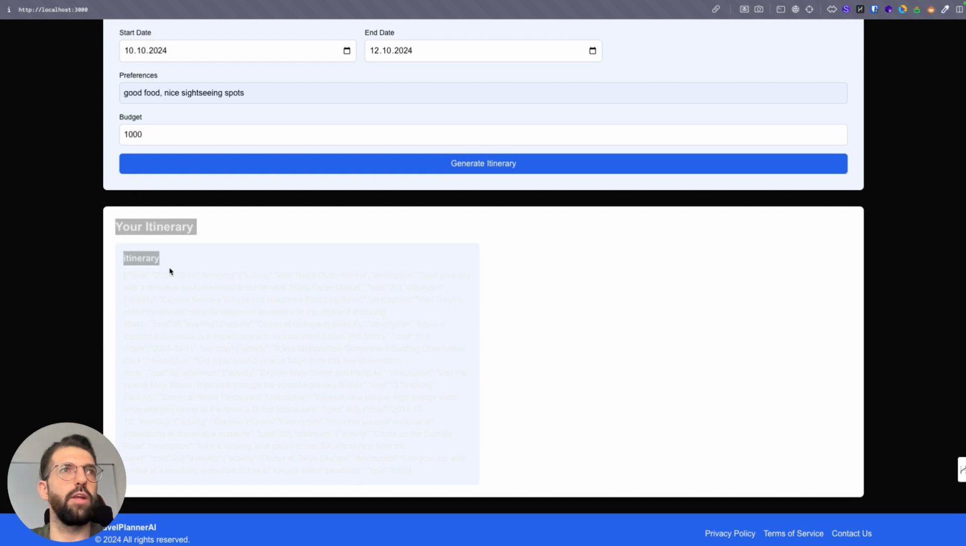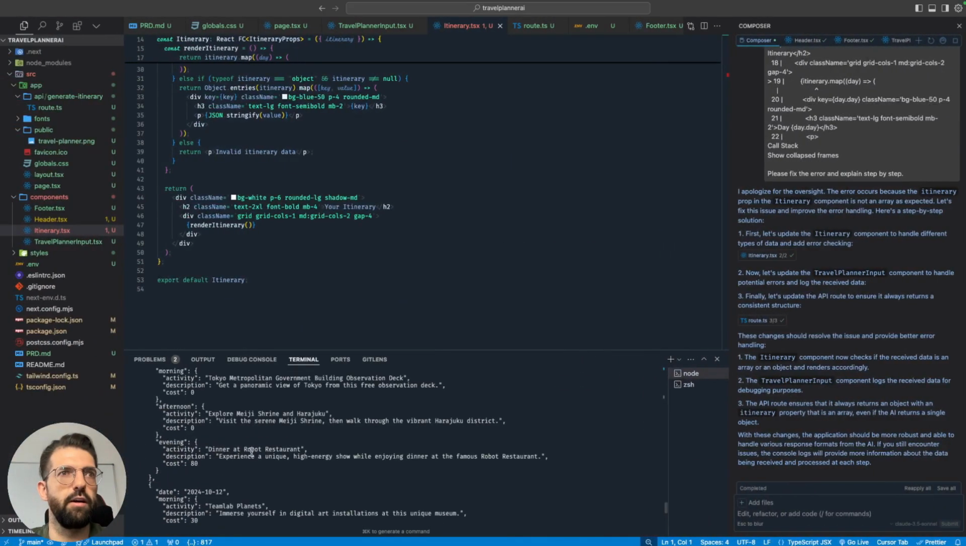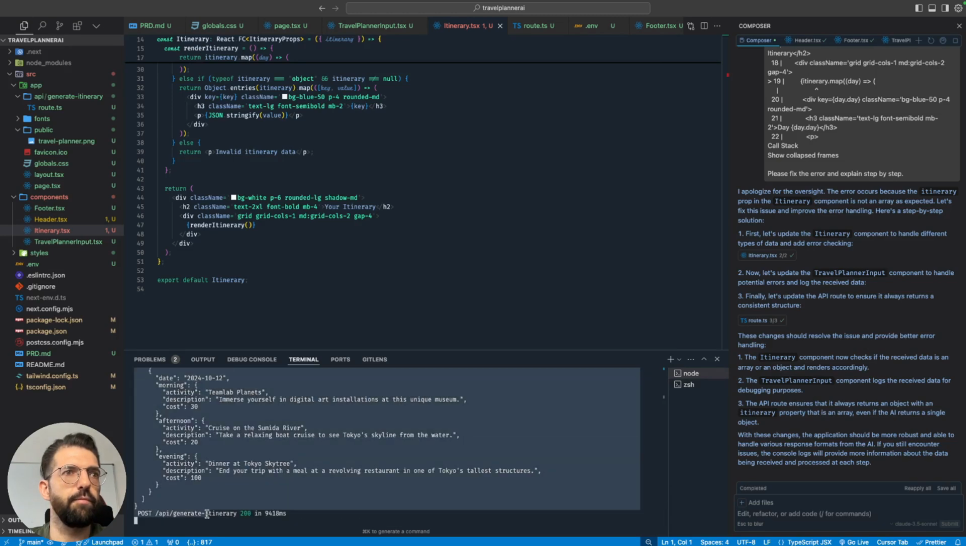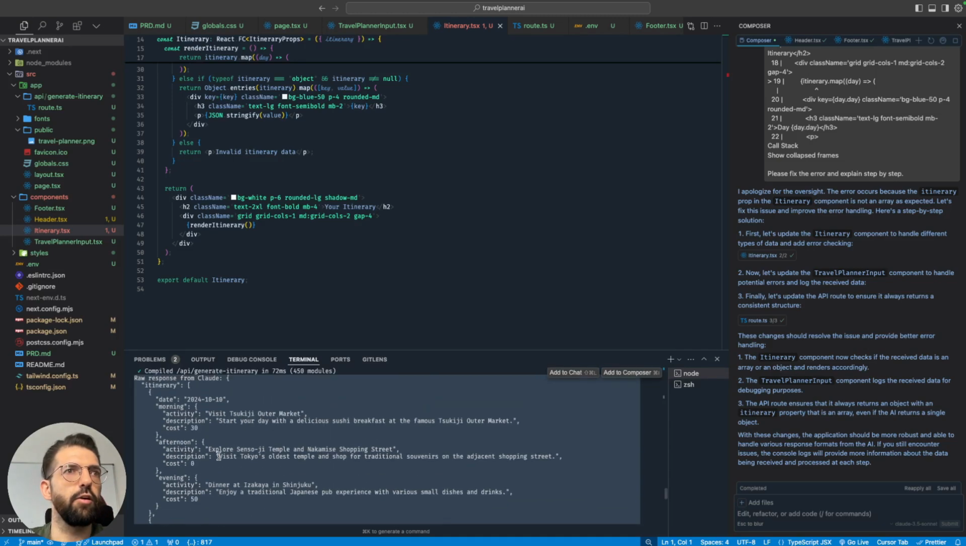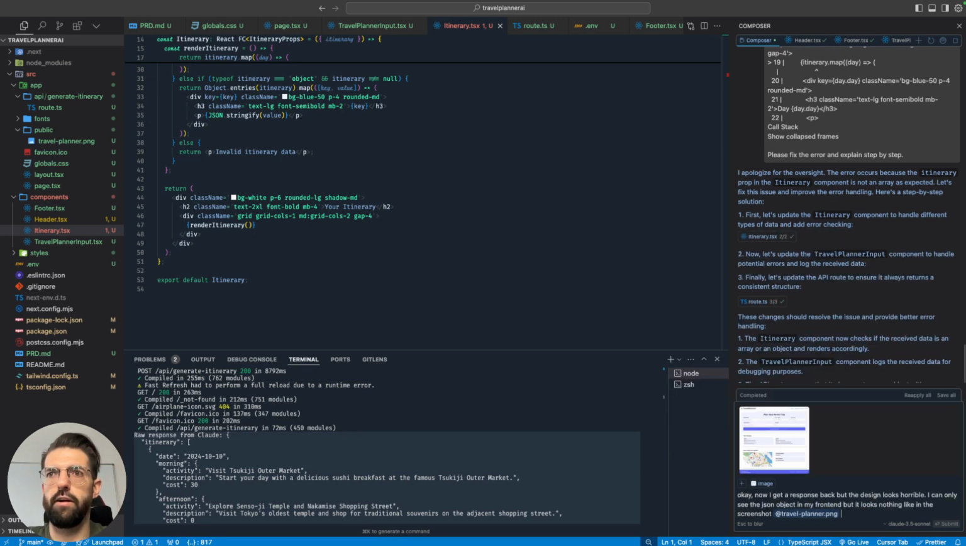And now, as you can see, we get the itinerary, but it still looks awful because the parsing doesn't work as expected. Okay, so obviously we get the different dates, so this is good. So we'll just copy that. Now I get a response back, but the design looks horrible. I can only see the JSON object in my front end, but it looks nothing like in the screenshot, travel planner AI.